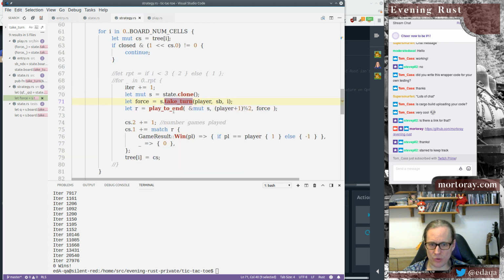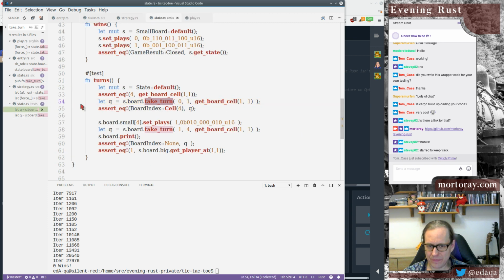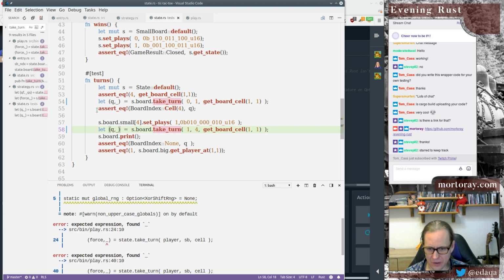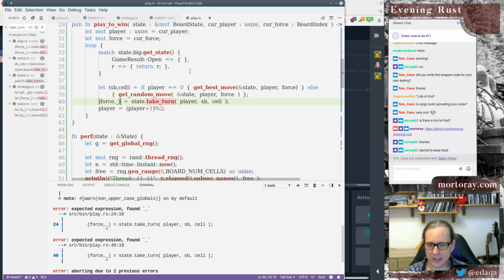And get best move score. Take turn, play to end, doesn't matter here. And here we can put that, because here we have a let, so we can ignore the second value. Test turns like Q, comma whatever, you can ignore that as well. And we're probably going to get some errors. Yeah, right there. That's on play.